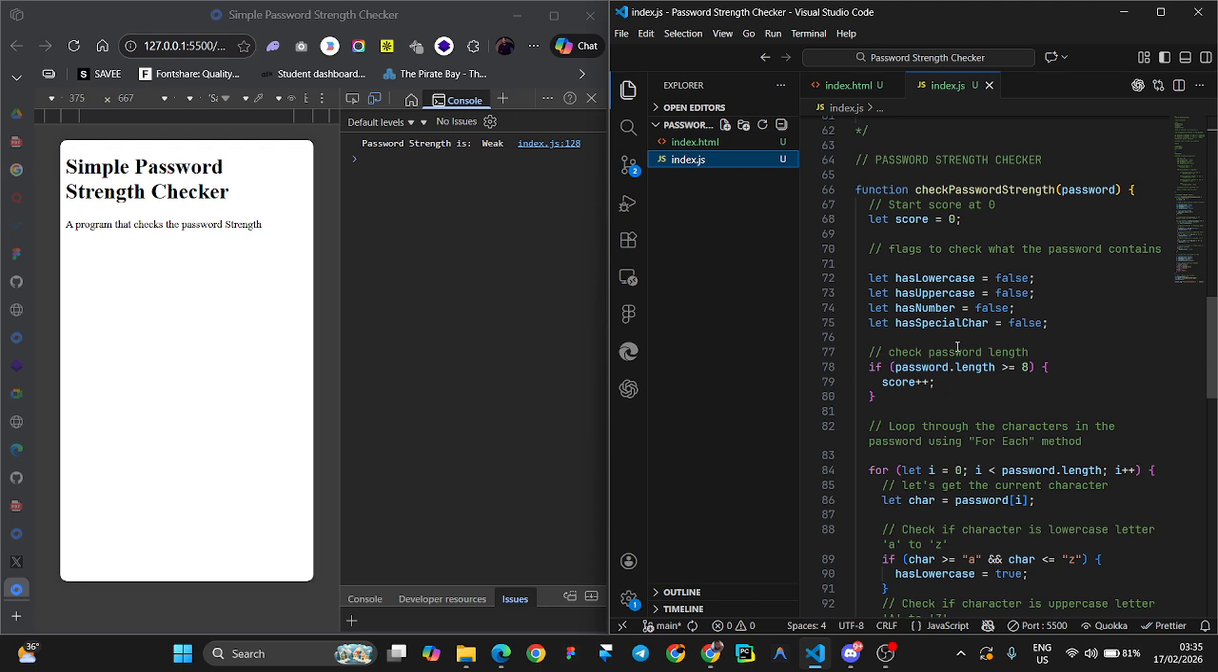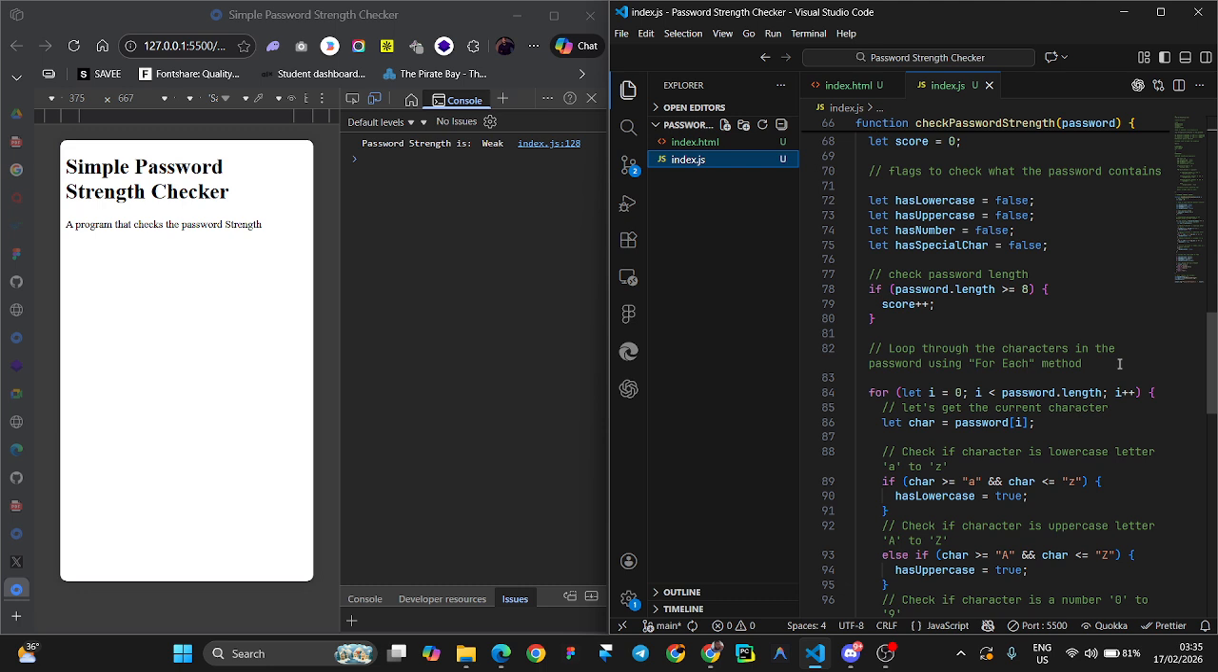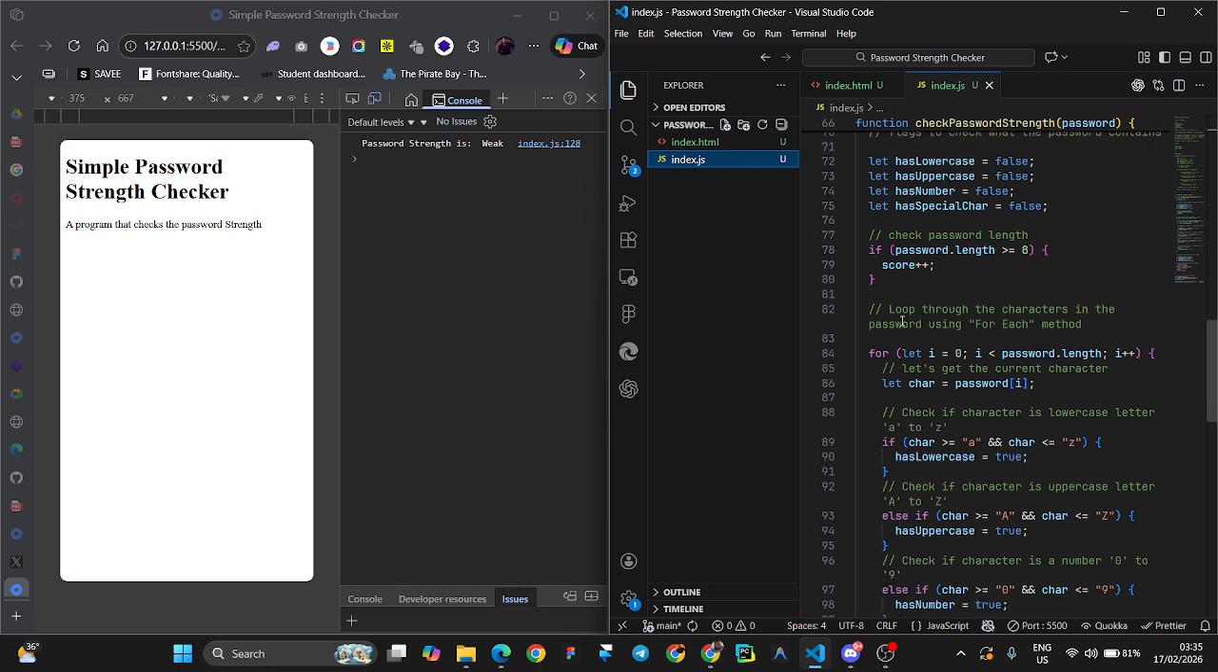Then we check if the password length is greater than or equal to 8. If so, then we'll increase the score. Then we'll loop through the characters in the password using the forEach method. First, we declare a variable called character and pass the password into a list called i. So this is the list that will be looping through the password length.